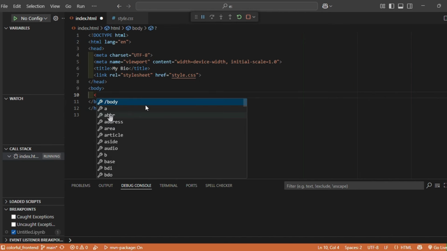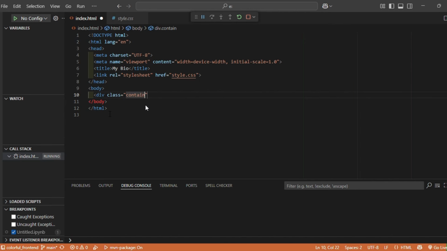So in body, just create a first div with class container. We will design it. So div class container is now created. Here we will create another div for our profile image. So div class we will use here is profile image.